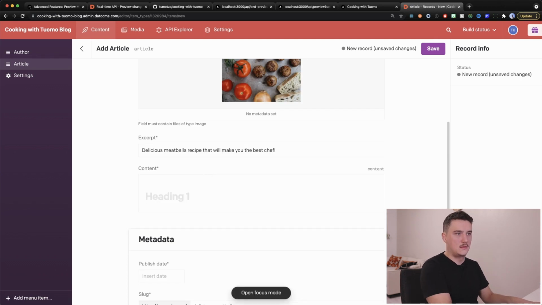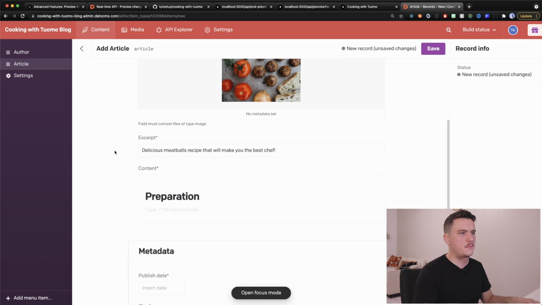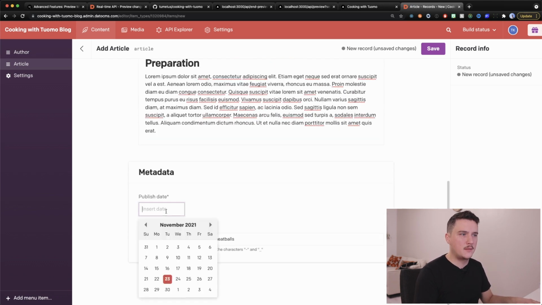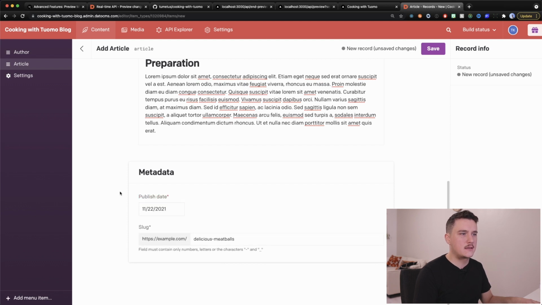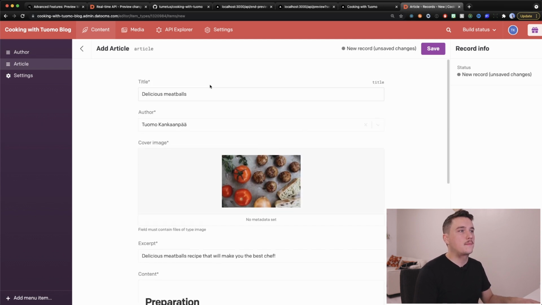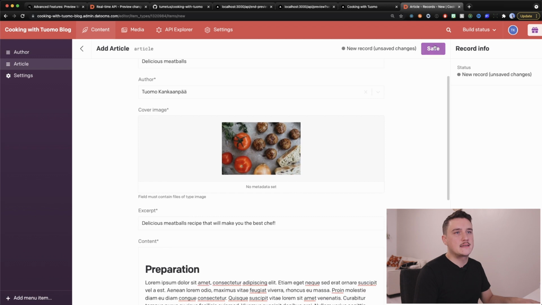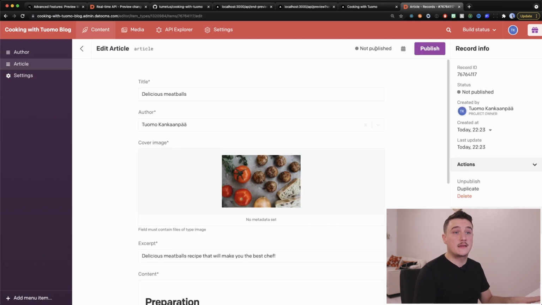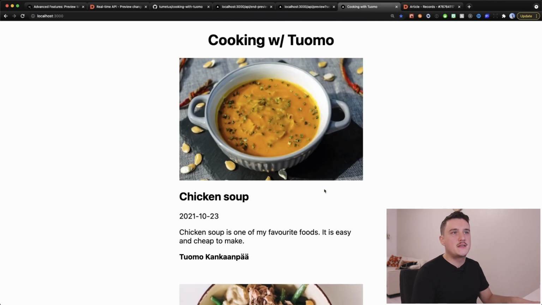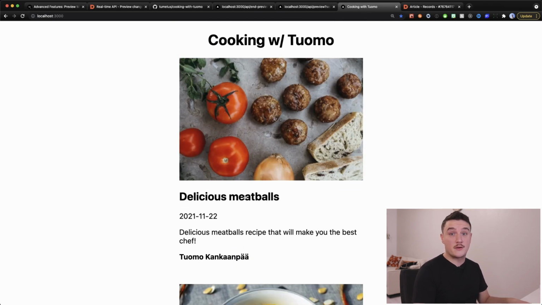I'm just gonna paste in some lorem ipsum like that. Then the publish date, let's say it's that, and this slug can be that, delicious meatballs like this. So now we have the blog post ready, and if we save it, we can see that it's not published yet, so it is a draft. But now that we have the preview mode enabled, we should see it in our front page. So if I refresh the page, I can actually see that it appears over here.